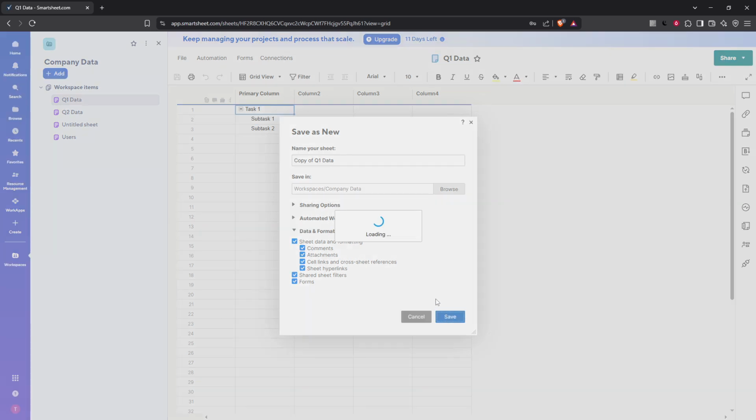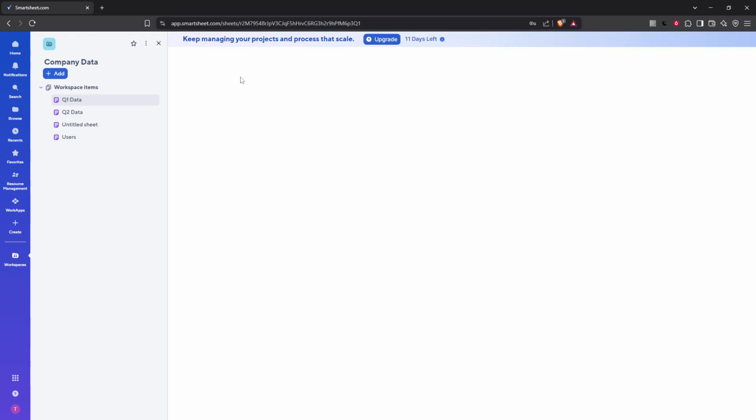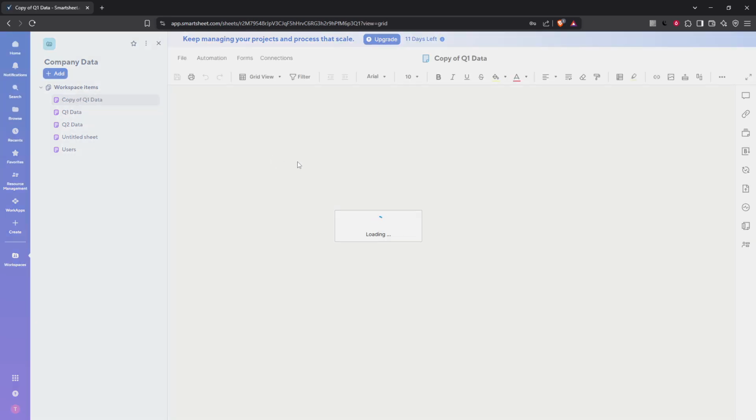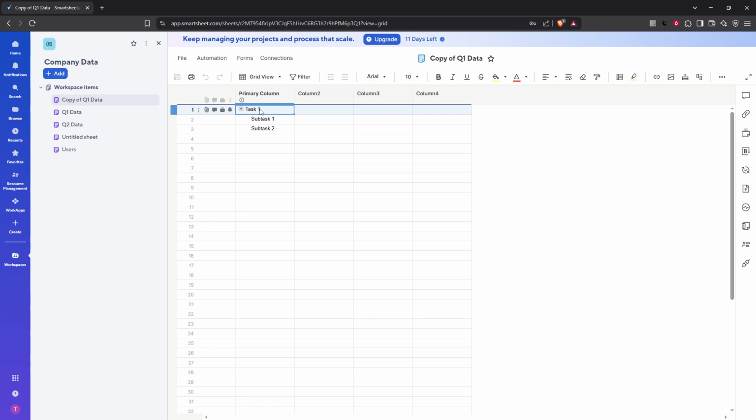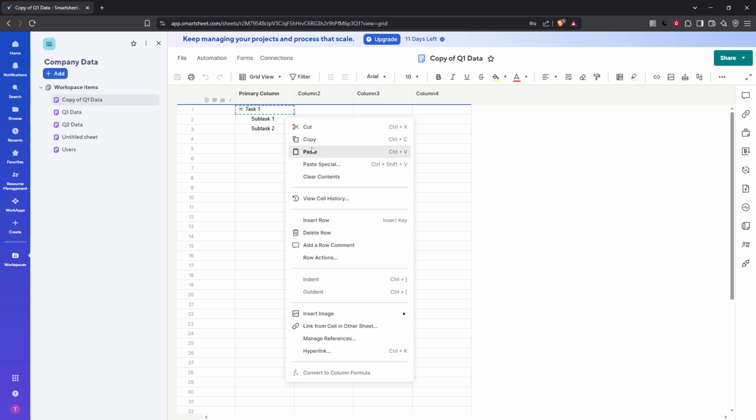But what if you don't need the entire sheet, just a few components? Don't worry, Smartsheet makes it easy. Start by highlighting the specific cells, rows, or columns you wish to copy. For quick copy action, use the keyboard shortcut Ctrl+C on Windows or Command+C on a Mac. Alternatively, you can right-click and select the Copy option from the context menu.